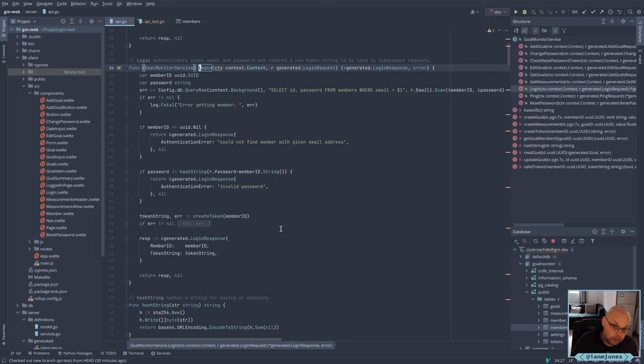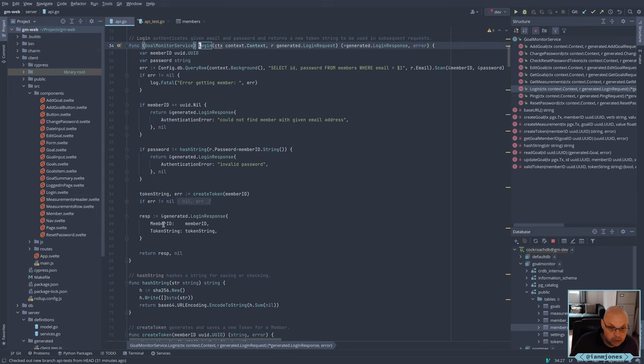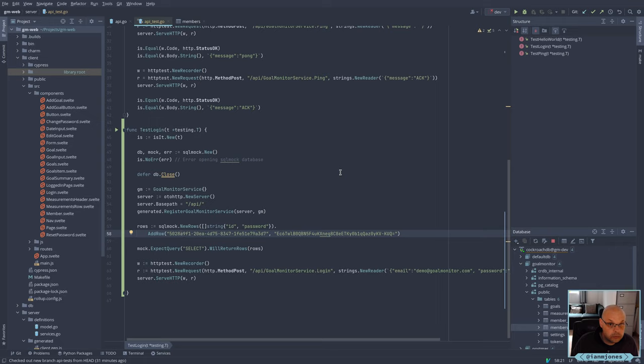In theory, it should just check the hash, should be okay. It's going to create a token that I'm not capturing yet, but I'm going to have to pass back a token string. So we'll have to deal with that. So, okay, that's probably going to fail in a minute. But I will pretend I'm getting back a member ID and token string for the moment, and just see if that fails.